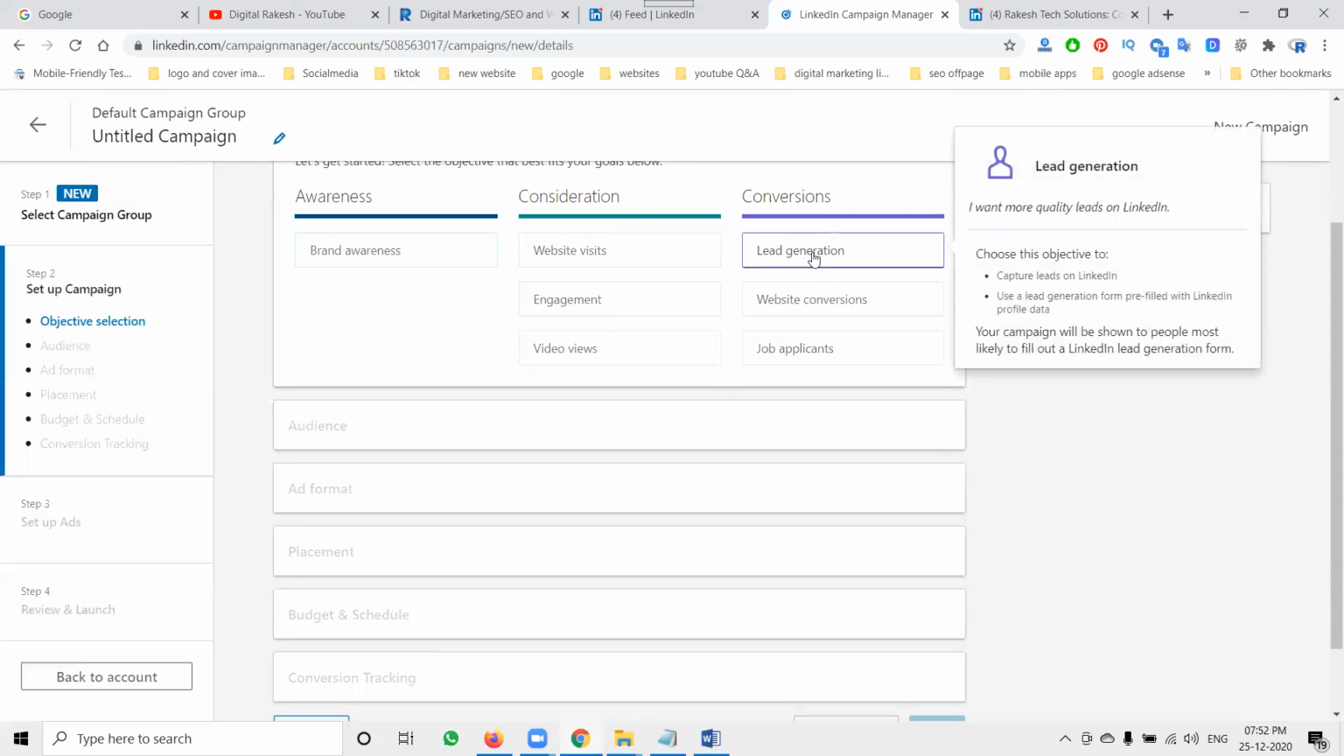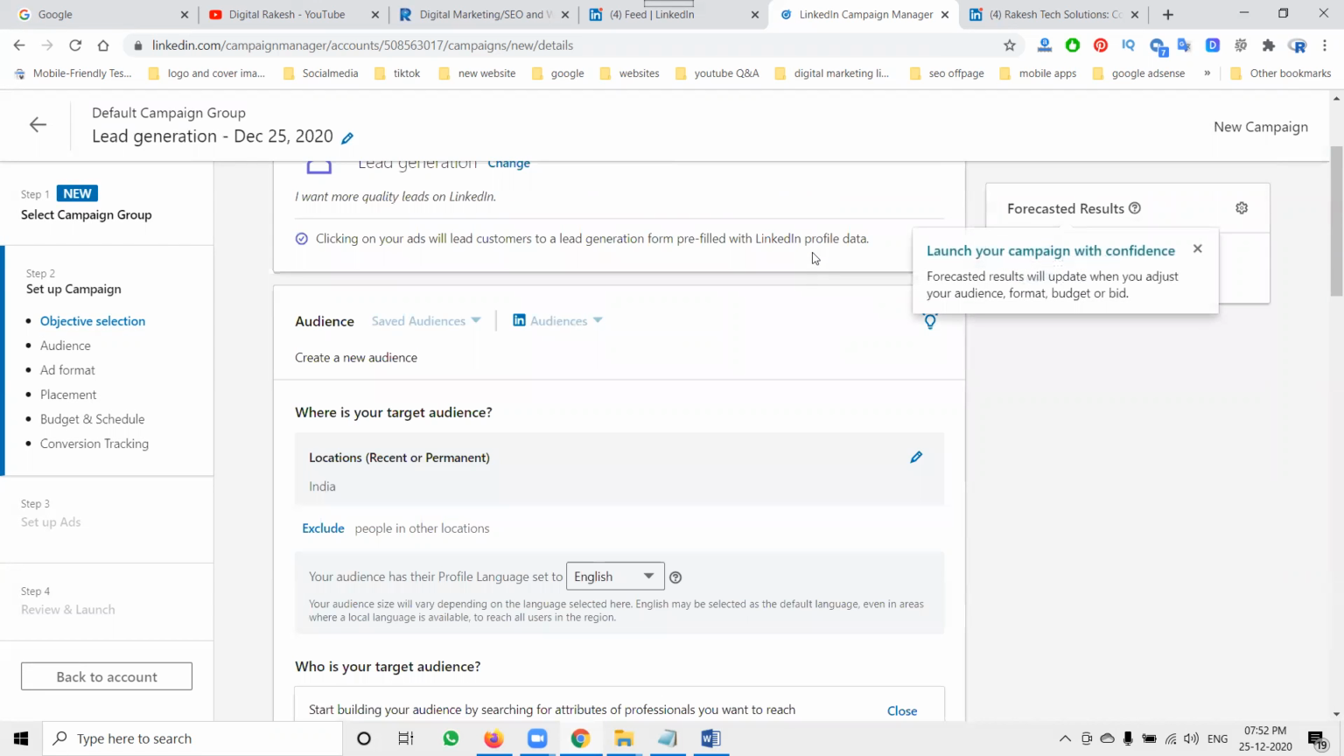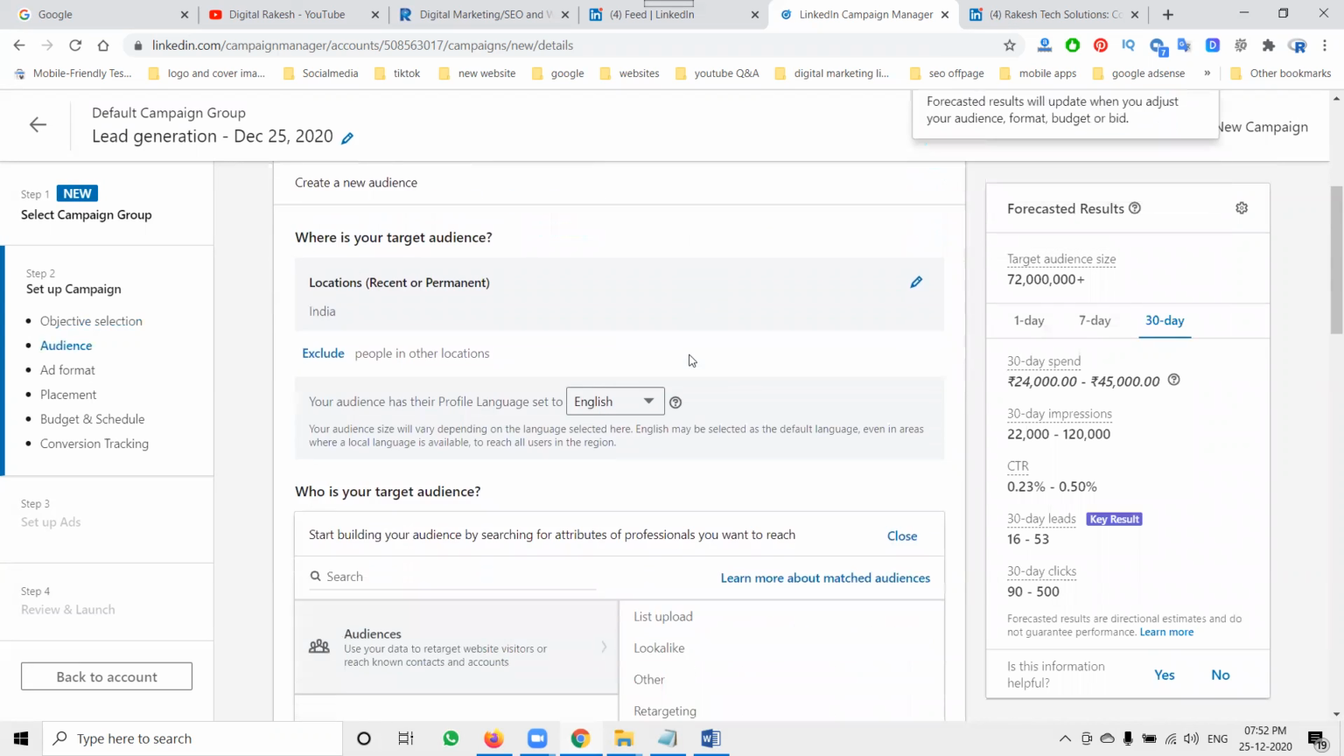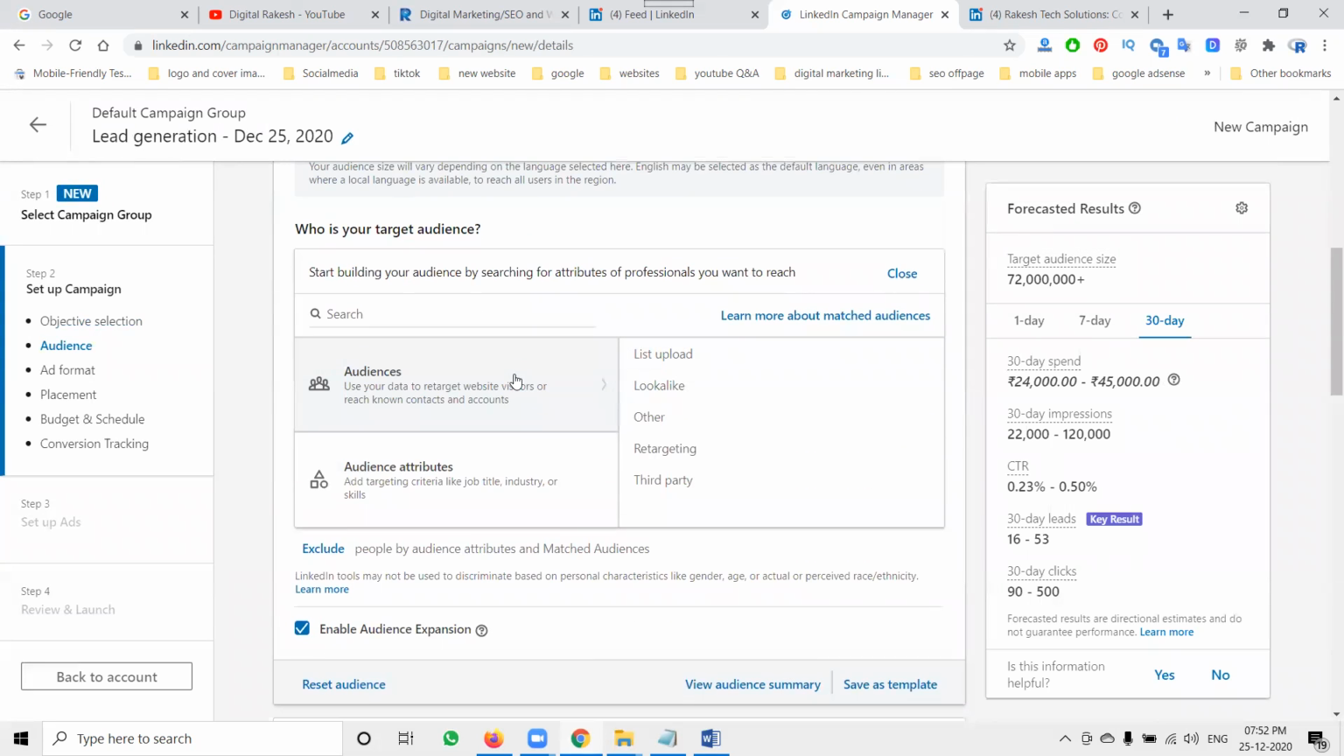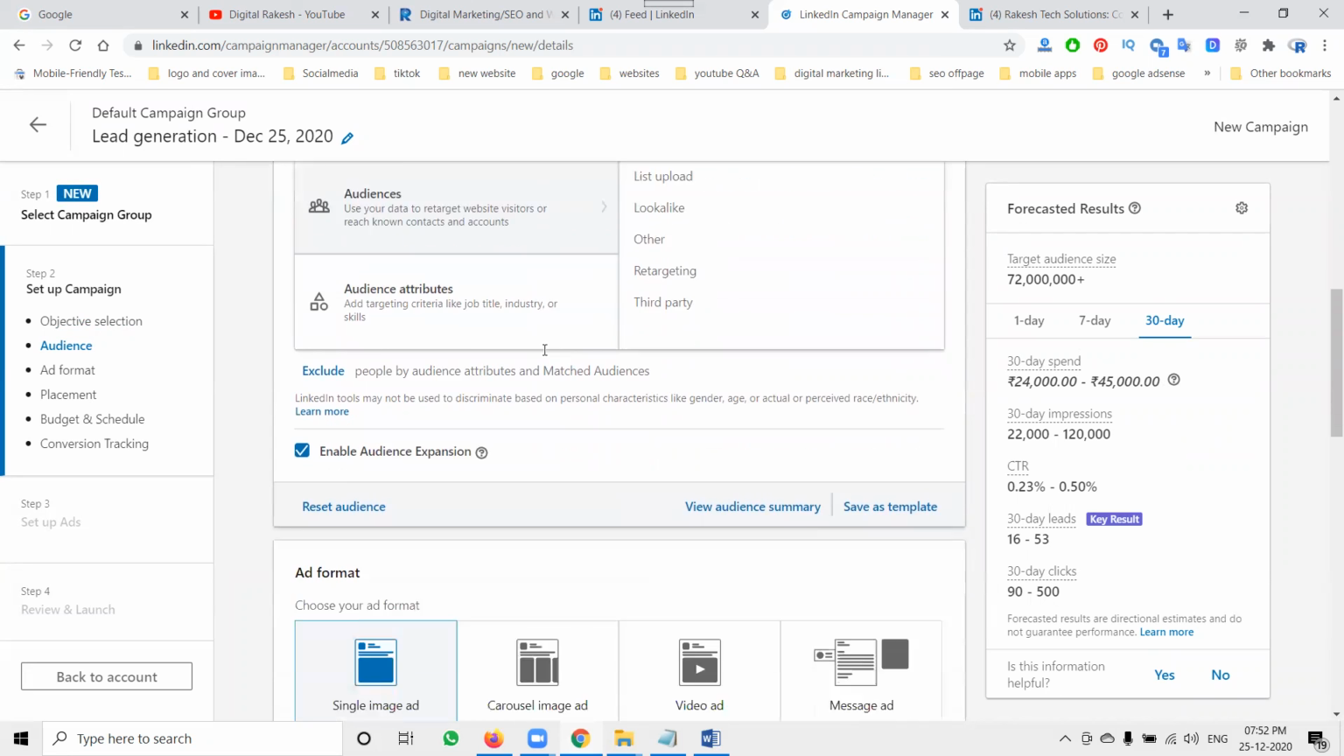So now I'm creating lead generation. When you click here and scroll down, it shows the audience, a common audience. We have to upload any particular lead audience here.